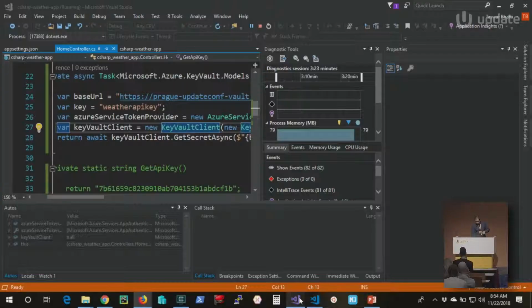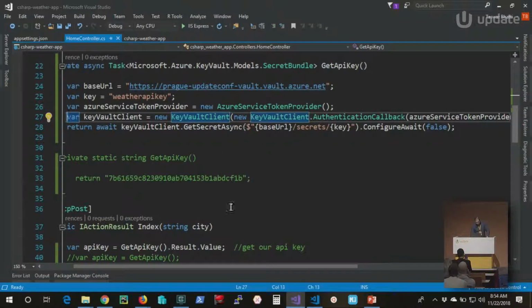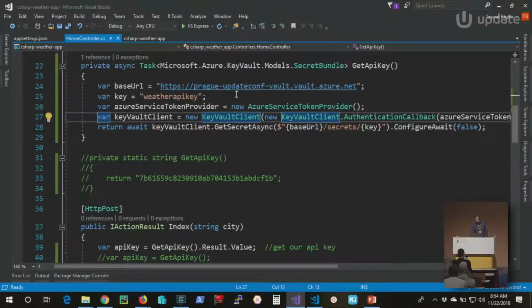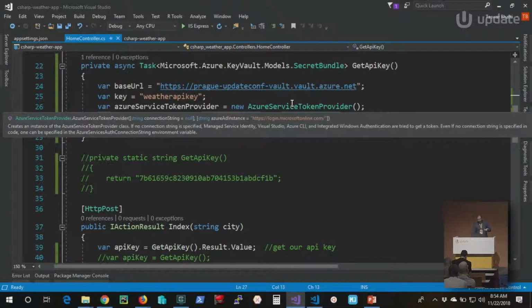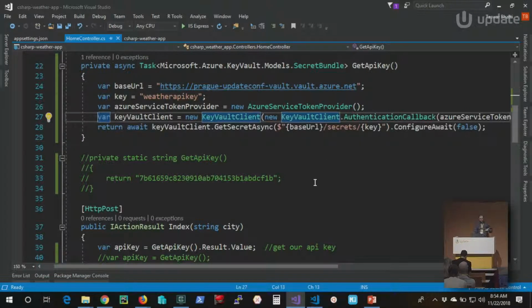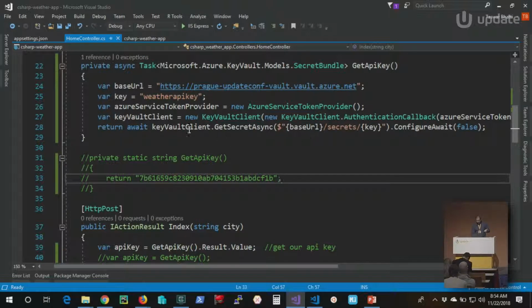So all I have to do in my code, let me stop this. In my code, to get the key, I'm calling the Key Vault. Here's the URL of the Key Vault. And I'm saying, okay, here's the key that I want to use to get my information. I'm getting a Weather API, which is the same name as in my Key Vault. And then I use an Azure Service Token to connect to Azure Key Vault. Basically, I just say, okay, get me the secret based on the base URL with secrets / the key that I want to get. And it will return me the API key that I need to use for communicating with my service.